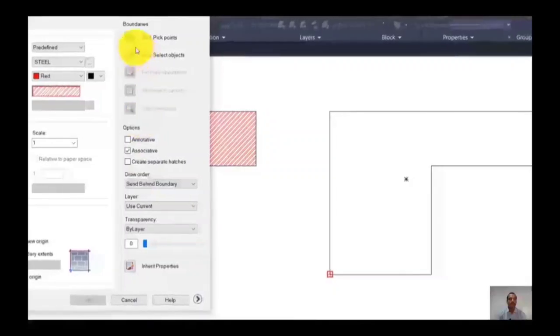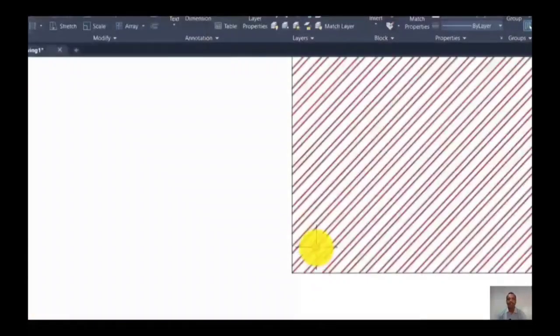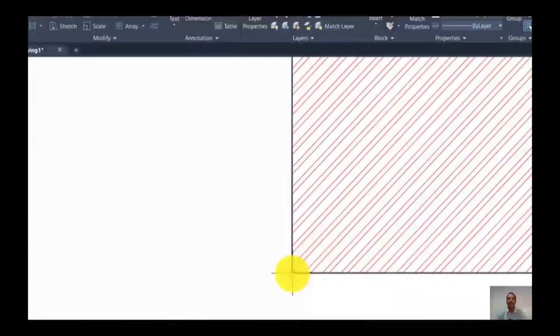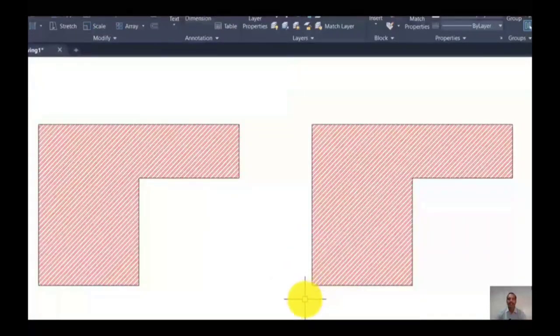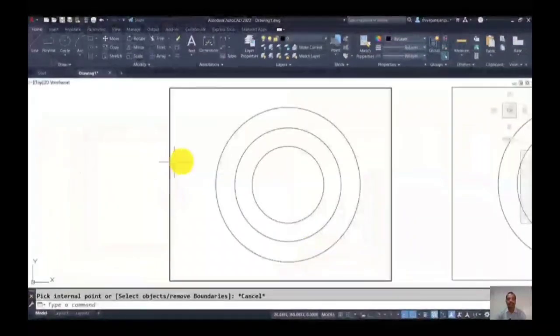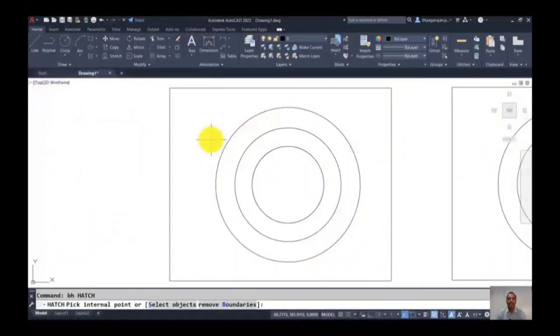Okay. Now you can go for pick points, apply the hatch. You can see the hatch starts exactly where you given the origin. So like this, we can adjust the hatch patterns. I have multiple internal points. I'm going to apply the hatch. So you can choose any points. Just I'm going to choose the internal points.